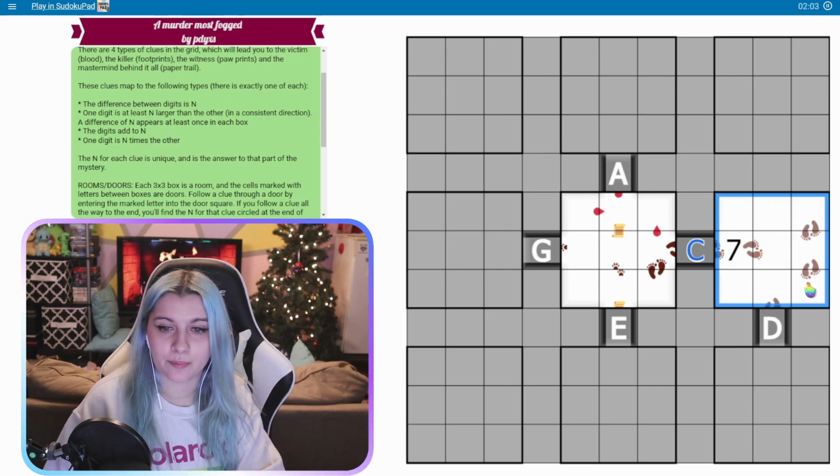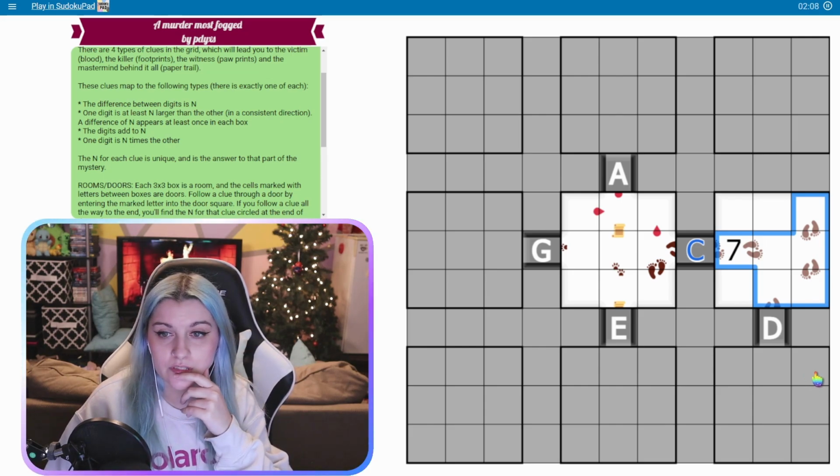In this box, only 3 numbers are not on the footprints clues. So I need to have a lot of digits that would work for whatever we do here.